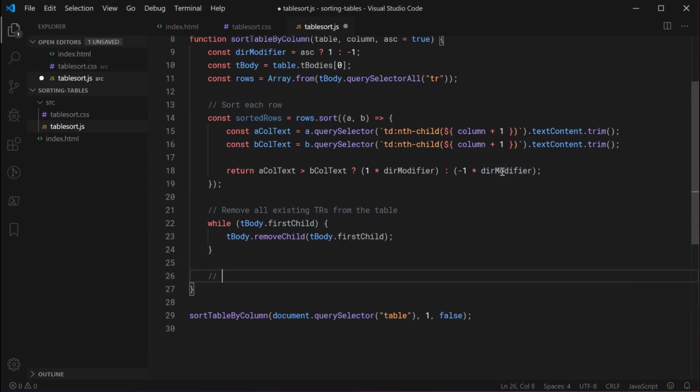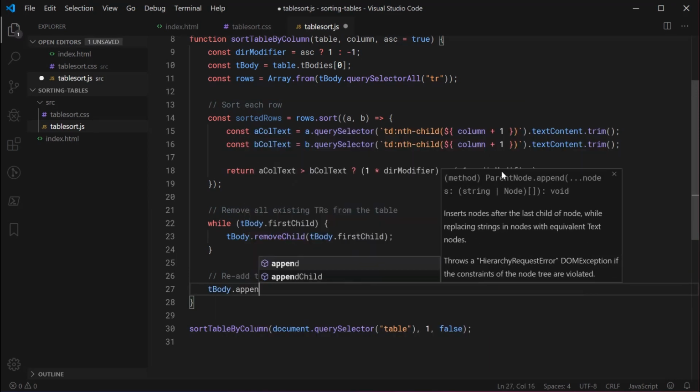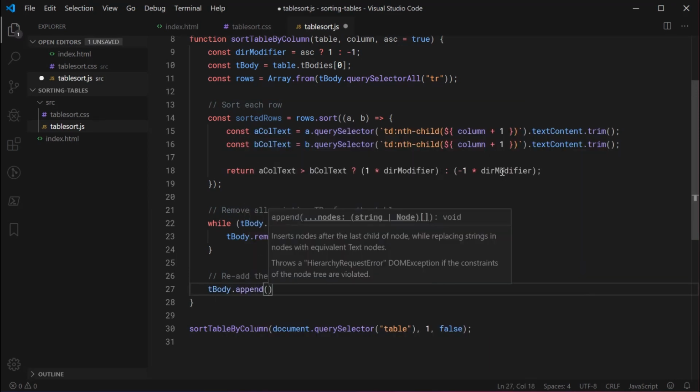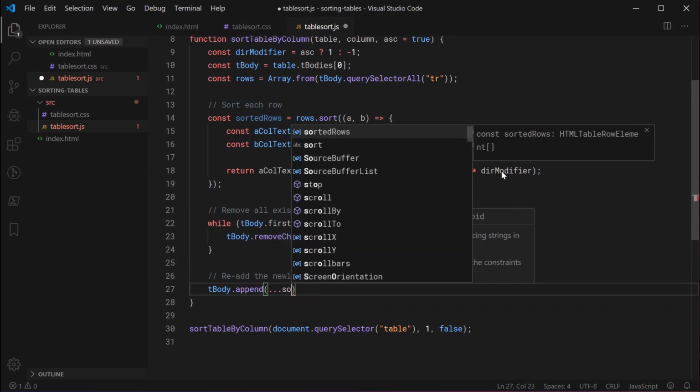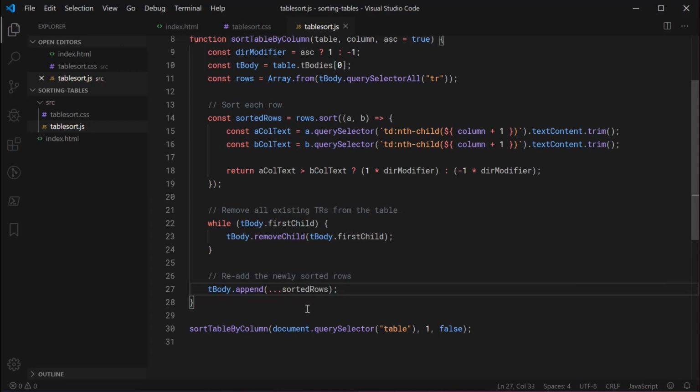And then down here we can just say re-add the newly sorted rows. Okay, and for this we're going to simply say tbody.append. I'm going to pass in here, I'm just going to say sorted rows. So basically this is going to be passing in each one of these sorted rows into the tbody.append method, and basically it just means that each one of these rows are going to be passed in and appended to the tbody.